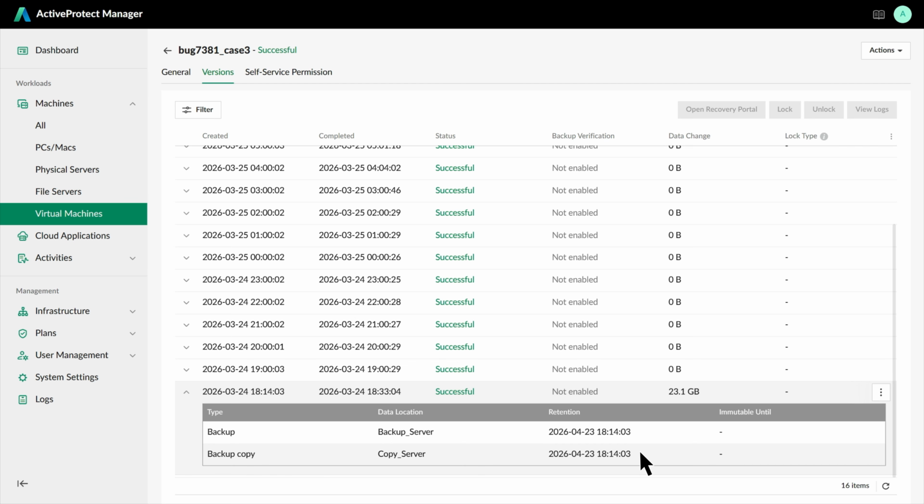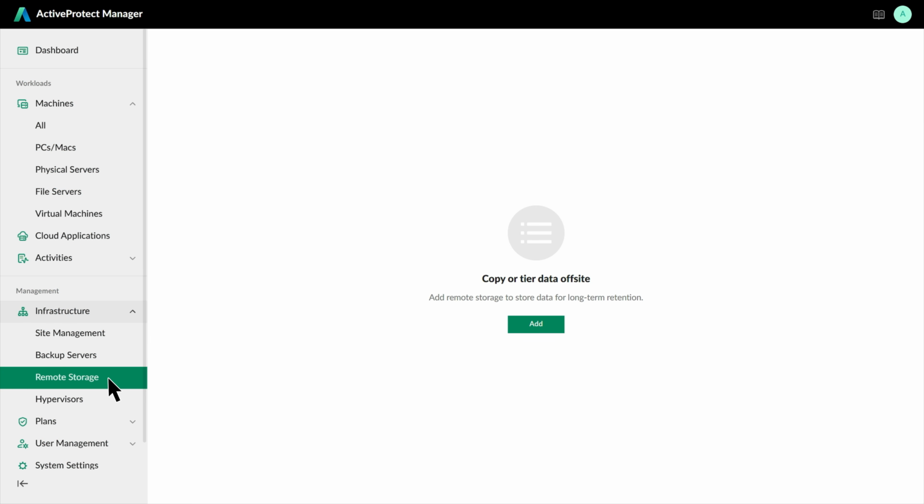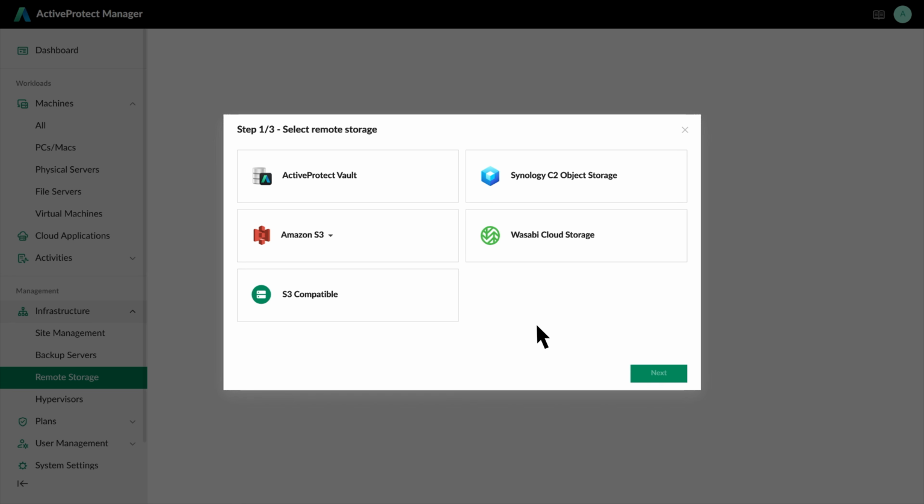Because storage on the backup copy appliance is limited, we'll configure tiering to move data to remote storage and free up local space. From the remote storage page, click Add. To set up a tiering plan, we first add a tiering destination.